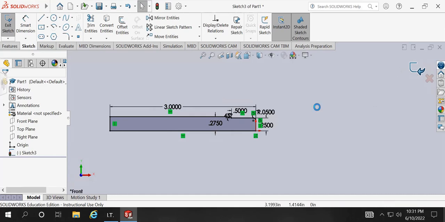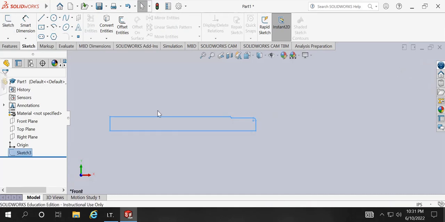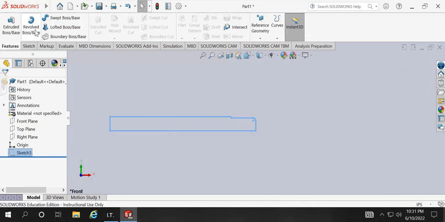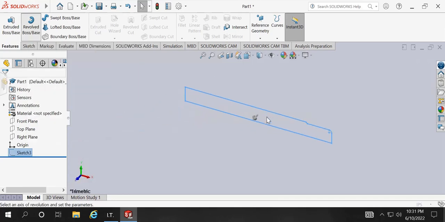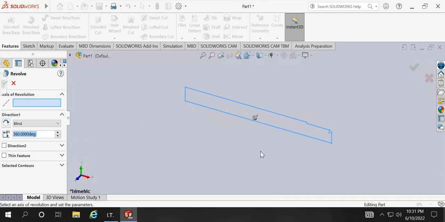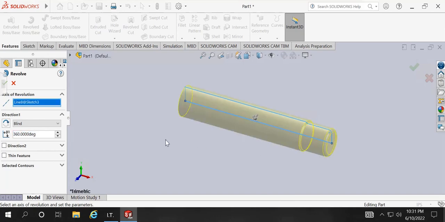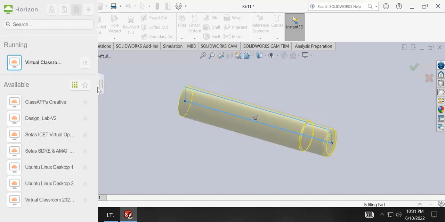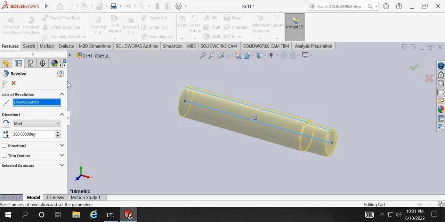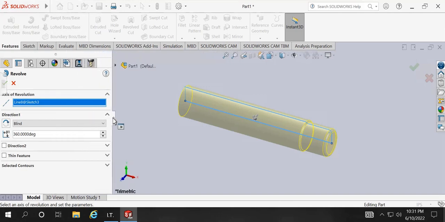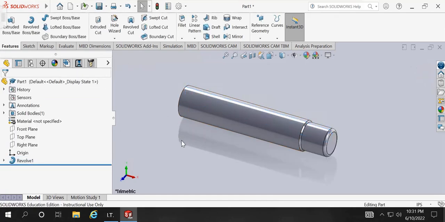I'm going to exit out, and now I can just simply go to features and revolve it. I click on revolve base. In this case, I don't need to make an axis. If your profile doesn't have any particular axis, you have to make it, but in this case I'm just going to use this line as an axis. When I click on it, it automatically generates the feature for me. I don't need to think much about it. Right there, see, a beautiful shiny piece right there.